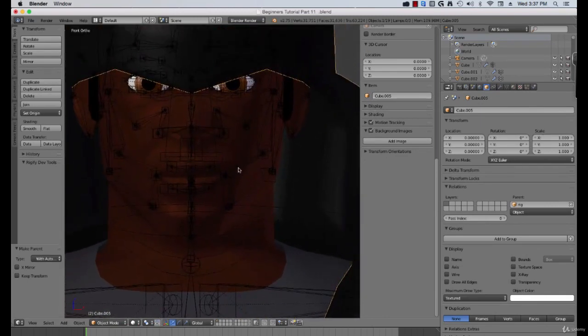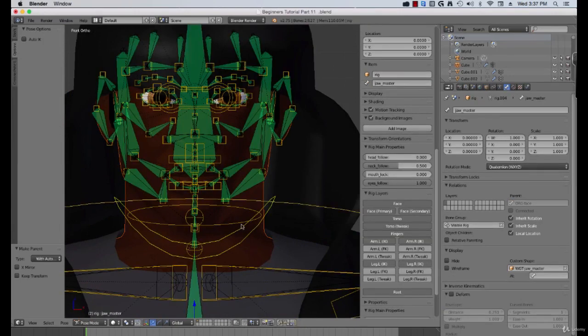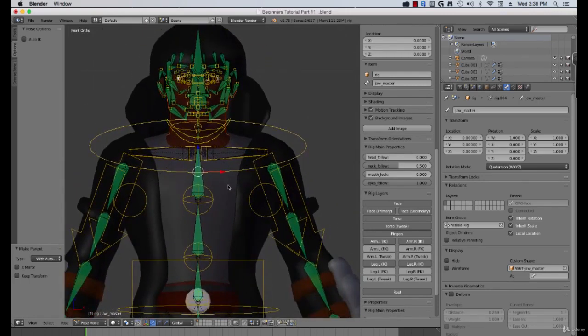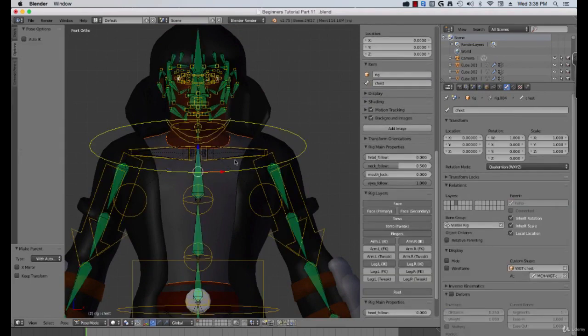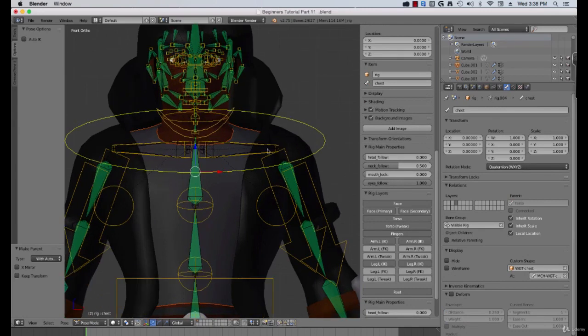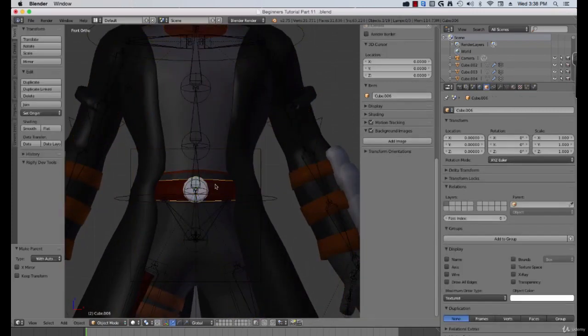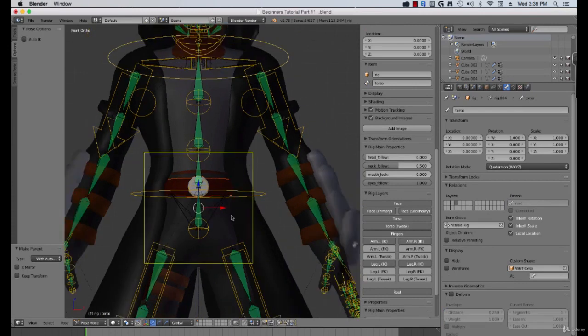So we're going to do the same thing with our character here. So select the character and the bone on the rig, hit Control P, and then click with automatic weights. With automatic weights, what that basically does is it weight paints our character for us. Now select the shirt, select a bone, hit Control P with automatic weights. Select the belt, select the bone, hit Control P with automatic weights.